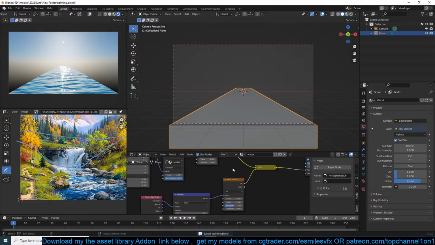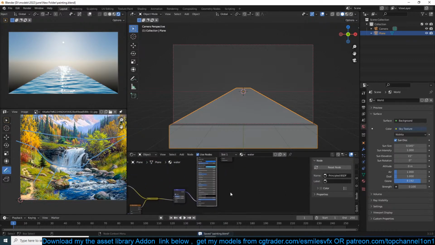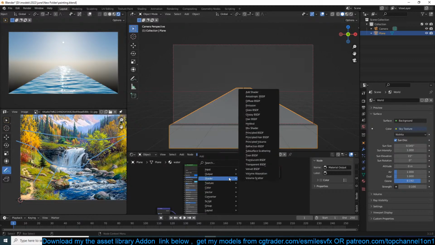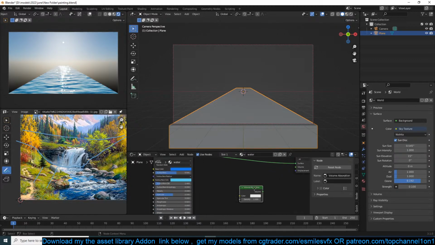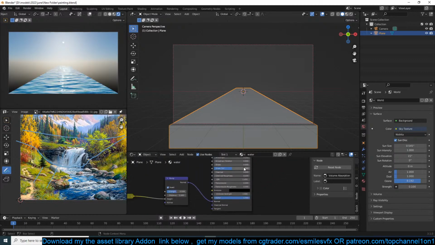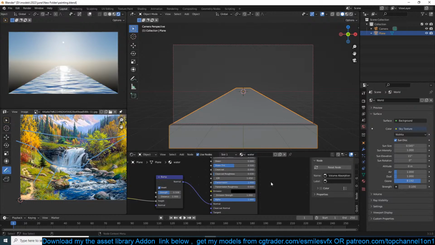So we have more detailed water. And another thing you can do with the water is add a volume absorption, so the water will have some depth. We also might want to add in some transmission in this.